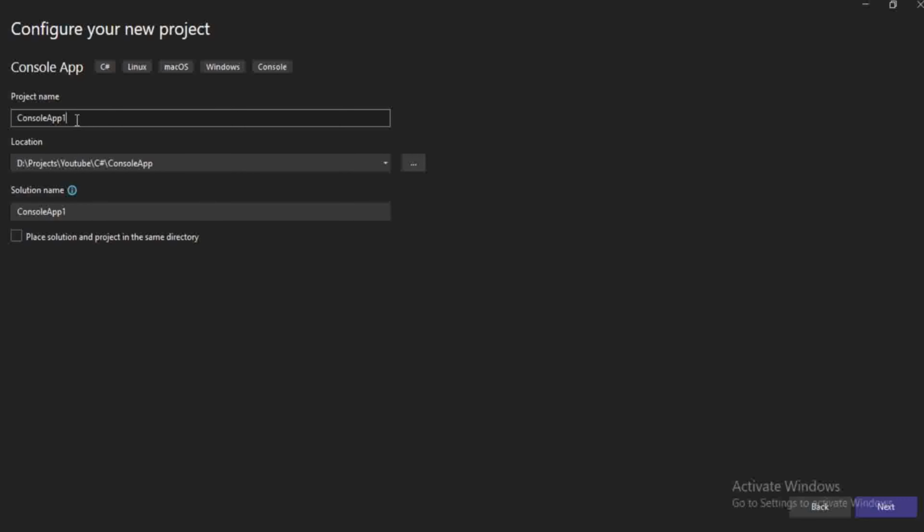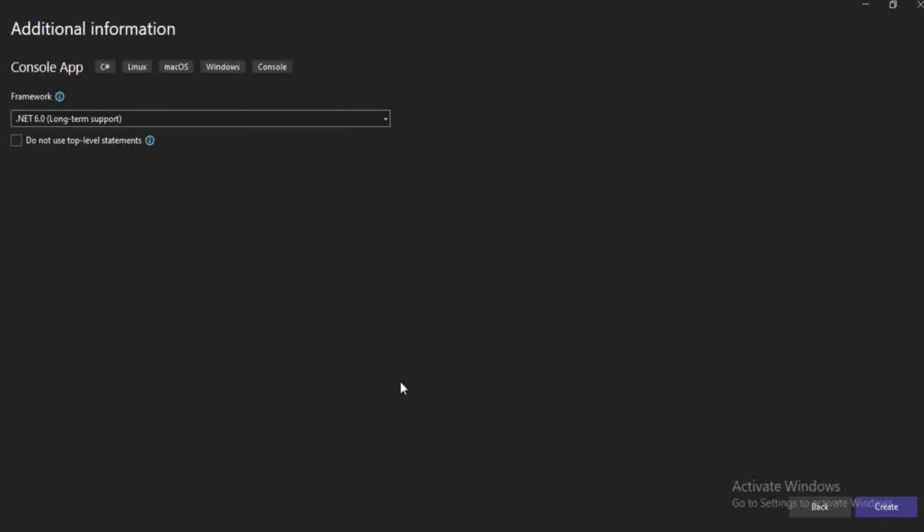The project name we can modify, and the location we can modify. Solution name will be the same as the project name. We'll keep it like that only, will not change that. The location we can change accordingly, and we can click next. On this page you can see we can select which .NET framework we want. Currently I have only .NET 6, so I'll select that.